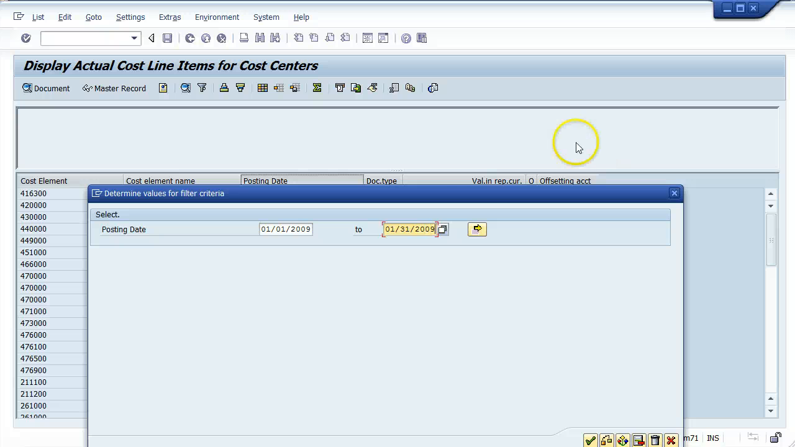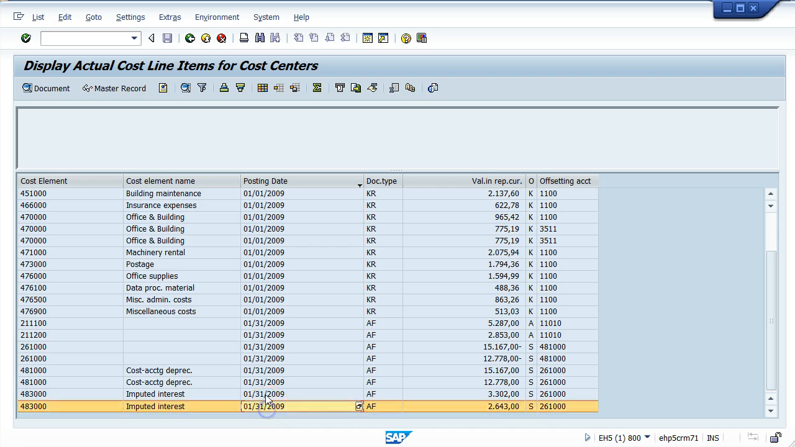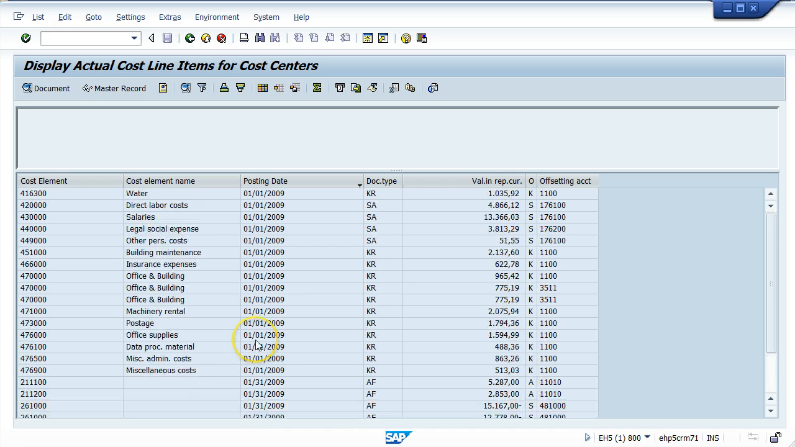So now I'm telling the system that I want to see a range on the posting date from January 1st to January 31st. So let's apply that. And now we can see again our little icon on the posting date, and we can also see that I'm only seeing records for January. I'm not seeing all those other records that we saw before. So that's how we apply a filter based on the posting date.